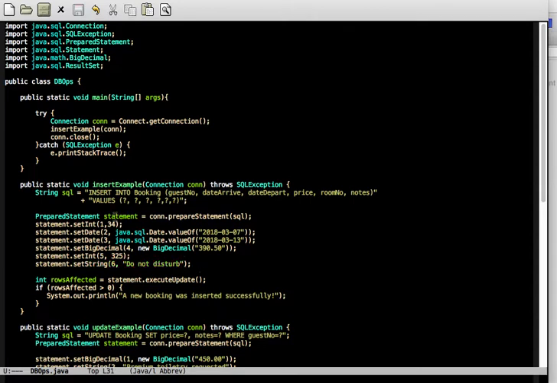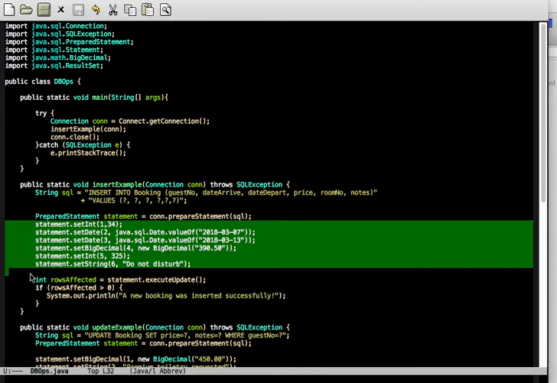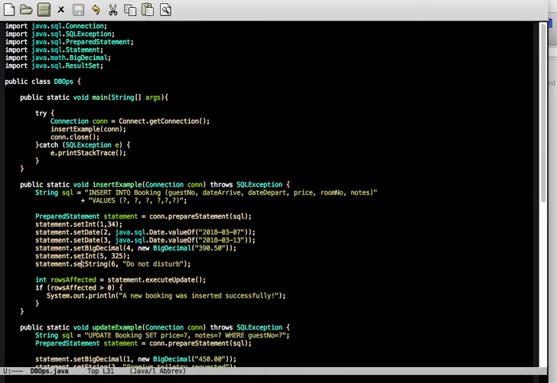Now that's the prepared statement, and this is how I fill in the parameters for that prepared statement. Now, how do we execute this statement? Well, with the method executeUpdate. ExecuteUpdate executes any insert, updates, or deletions, right? And what it returns is an integer telling me how many rows were affected by the statement. And then I can check whether the rows are greater than 0, then I'm going to print out a new booking was inserted successfully.